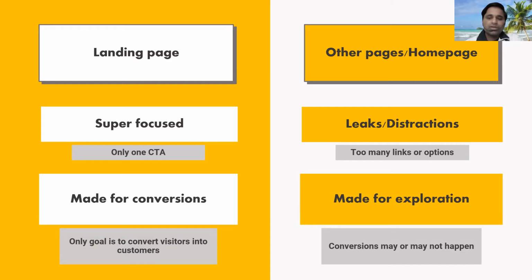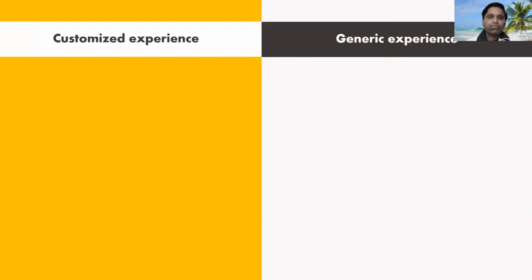These are some important things which you need to know about landing pages and other pages of your website. Now, another major difference is that a landing page offers a customized experience. It's similar to going to a shopping mall, where there are various shops, restaurants, and shops catering to clothing. Sometimes you get distracted and come out without buying anything.